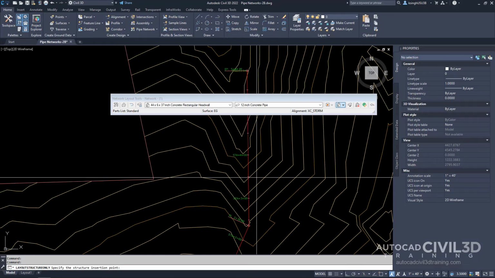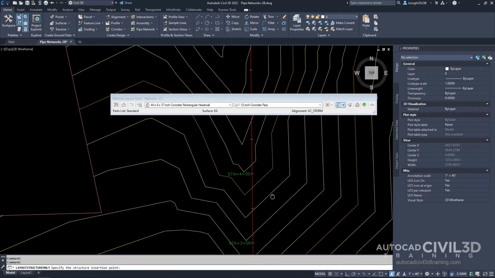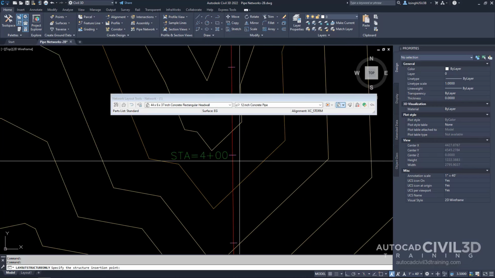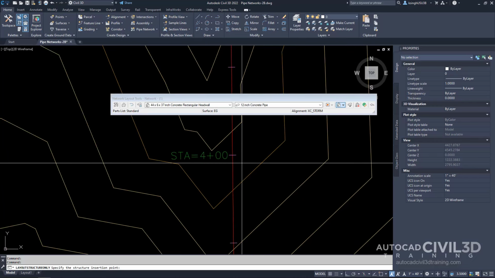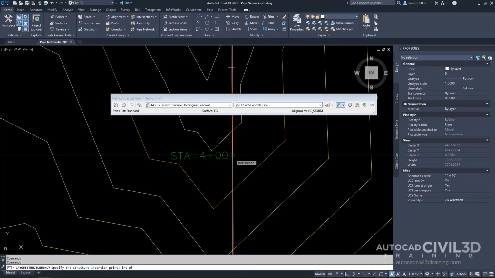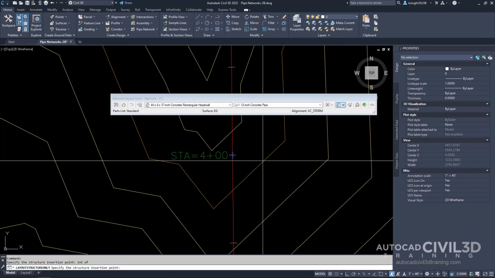So go ahead and zoom into Station 400 within our storm alignment, which is right here. I'm going to type in the intersection snap, and I'm going to select this intersection of our station. Then I'm going to press Enter to exit the command. Now I'm going to connect the head wall structure to the pipe network.